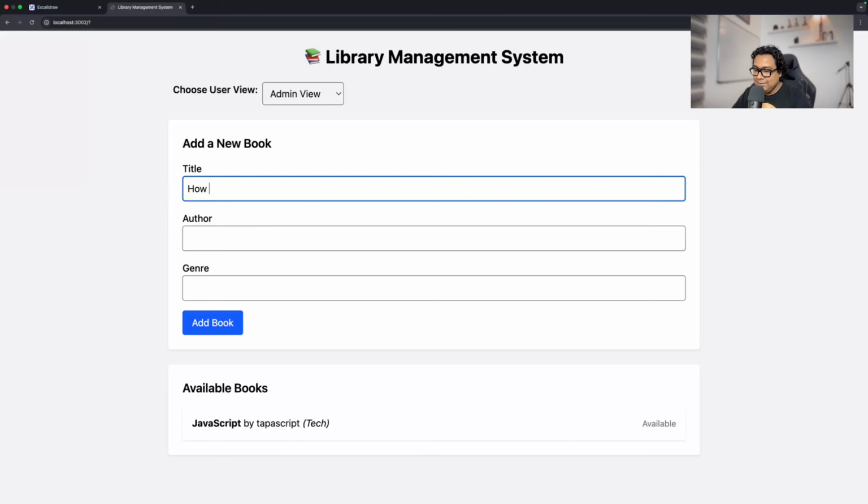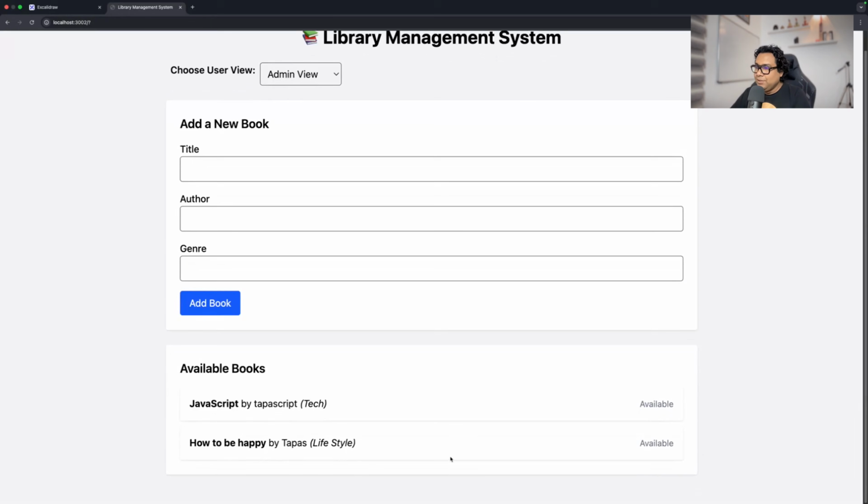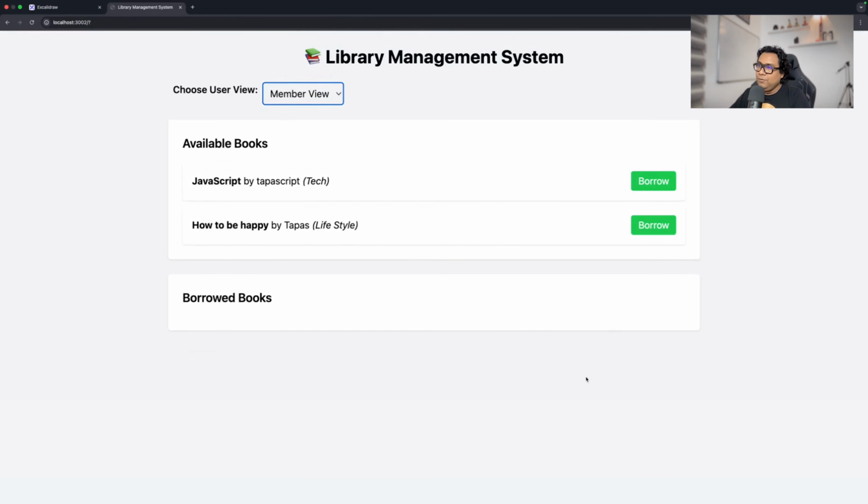Let's add another one: How to Be Happy. Author, let's say Tapas. I am never going to write that. And genre, let's say, what do you say? Lifestyle. Okay, and add this book. See, now two books got added. Both are available. Now, if I go to member view, I can see both the books with my borrow button.